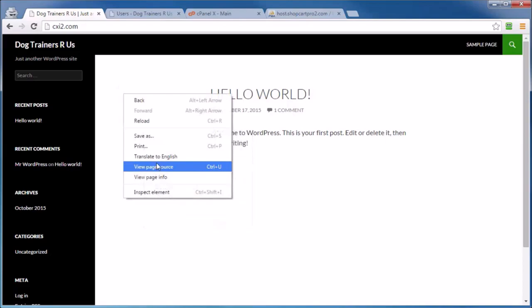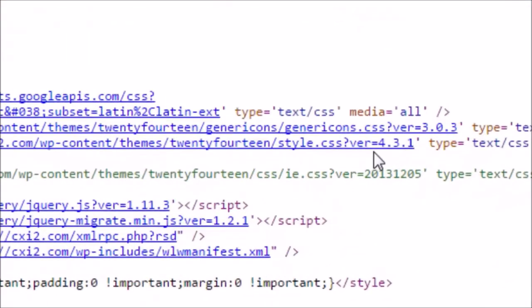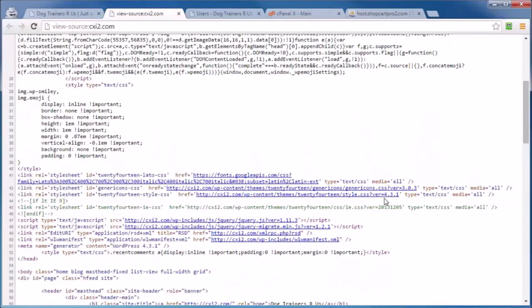But just right-click and go to View Page Source. And you can see here the version 4.3.1. What we want to do now is hide the version. Because if this says 3.2, then the hackers, doing just what I just did, will be able to gain access based on whatever security hole there was in that older version.